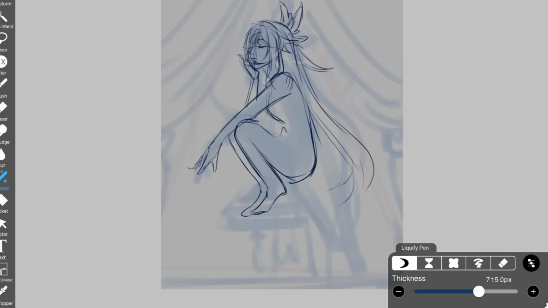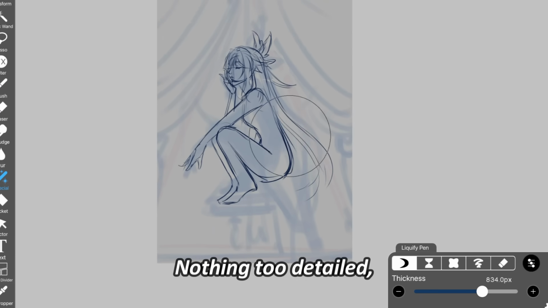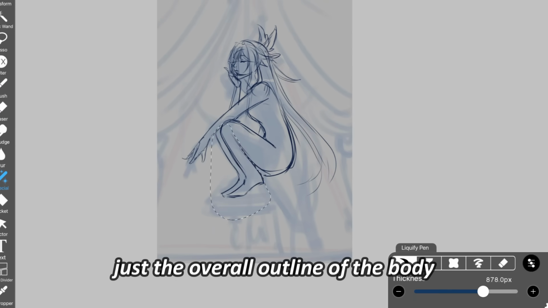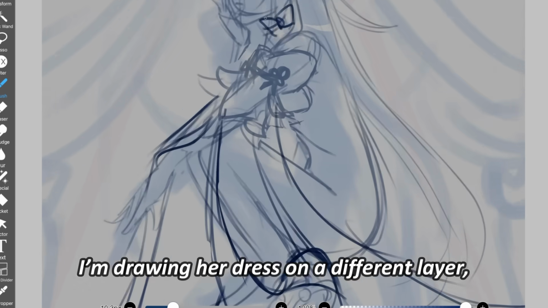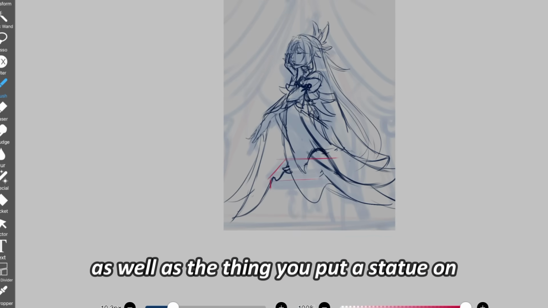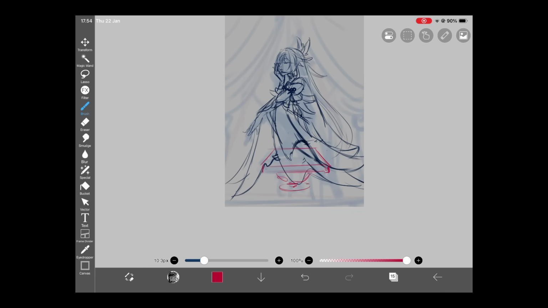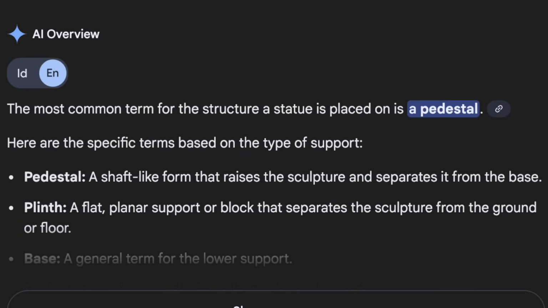Anyway, before we're drawing her beautiful yet hard for me to draw dress, I will draw her body first, so it's easier to draw the dress. Nothing too detailed, just the overall outline of the body. I'm drawing her dress on a different layer, as well as the thing you put a statue on. What is it called? A pedestal.